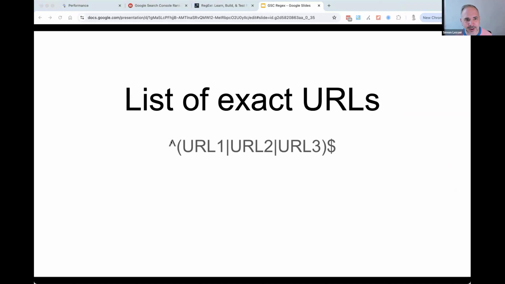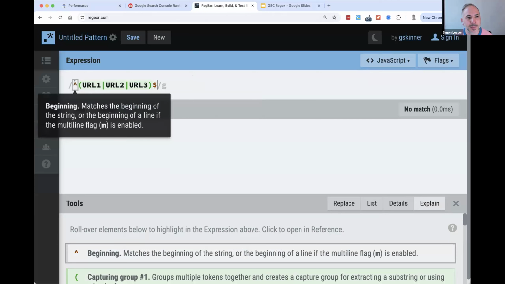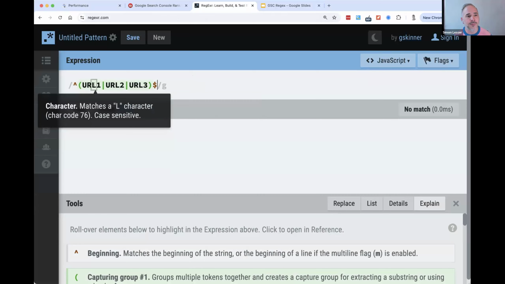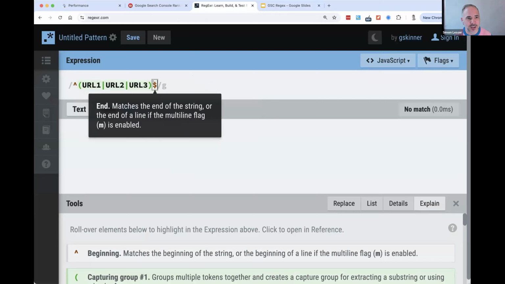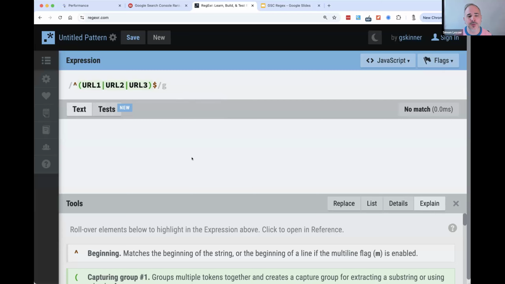You just have the caret, which we can very quickly go through here. The caret means it has to start at the beginning, right? And then a list of the first URL or second URL, and then the $ sign means at the end. So because we have beginning and end, that's an exact match for the entire query string.